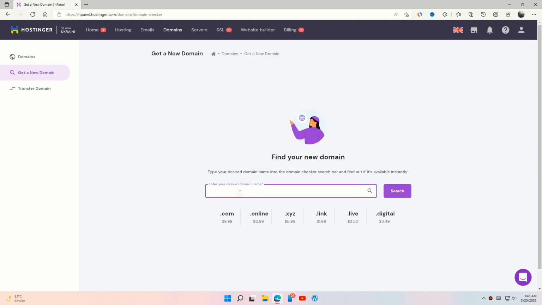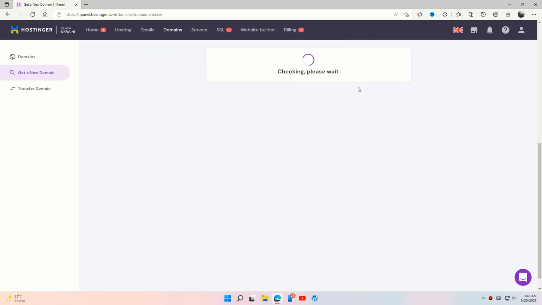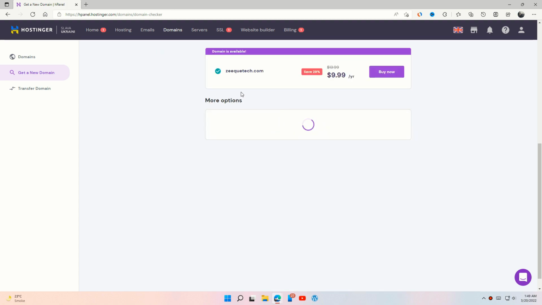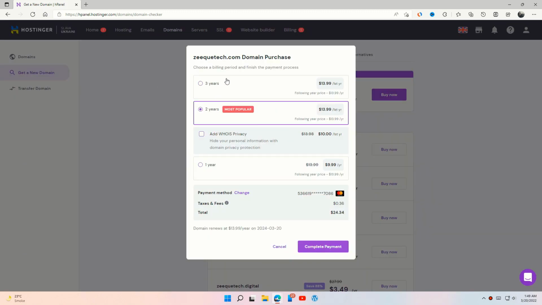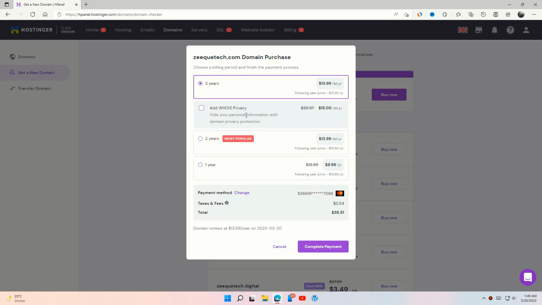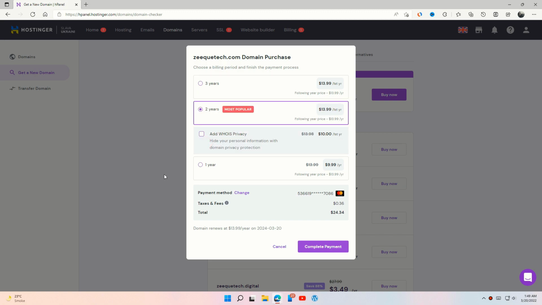Search any domain that you like and see if it's available. The price will depend on the domain type which you choose, like the price of a .com domain is $10. Okay, the domain is available and we can buy it easily. Choose the time duration which suits you best.